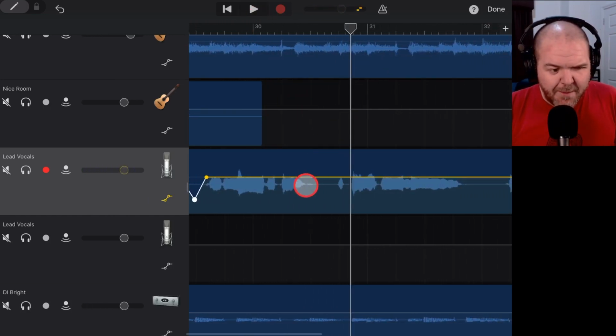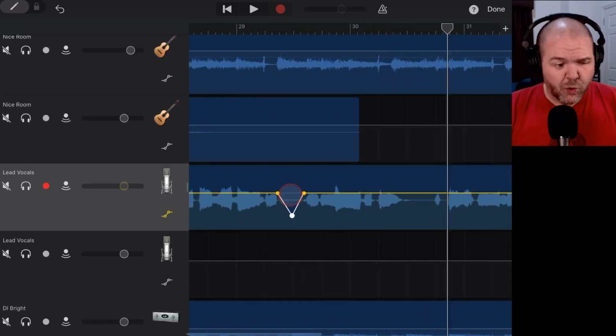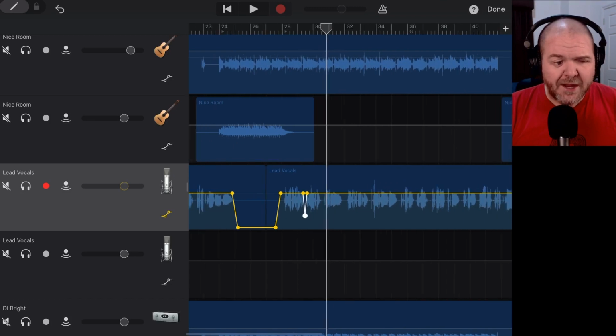So hear that, you could hear that breath there, but here you couldn't hear the breath sound. So that's pretty cool in my opinion. So that's a couple of ways to use automation.